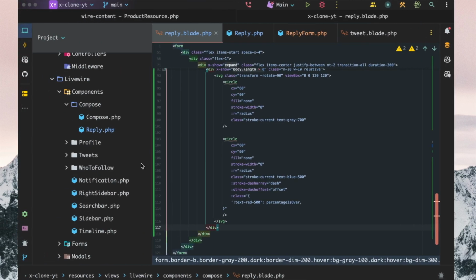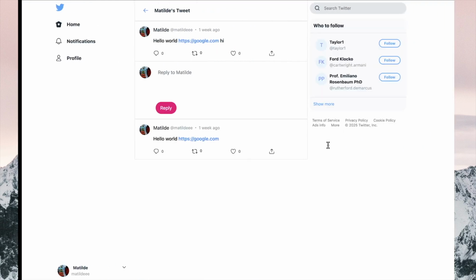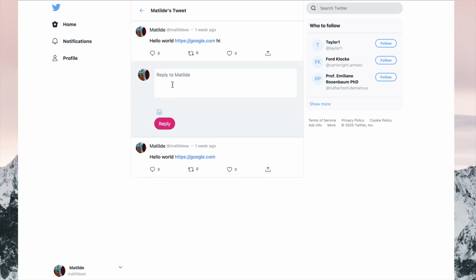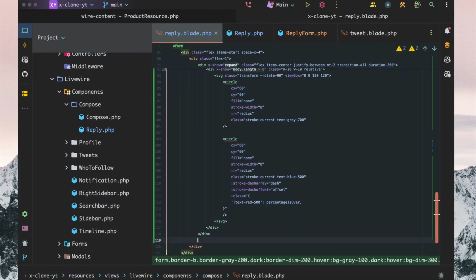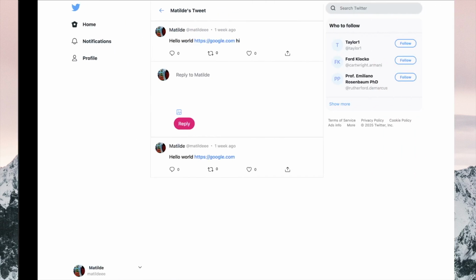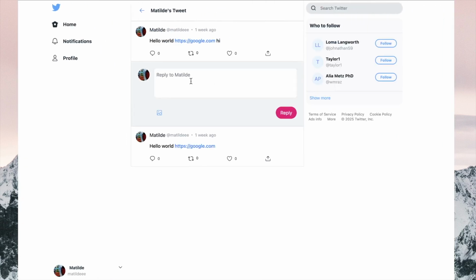The indicator isn't working yet, but we'll be working on fixing that over the next few videos. For now, we're just basically doing the mockup here. And let's have the reply form down here. There we go. So now we just need to show the indicator as well. But we'll work on that in the next video.